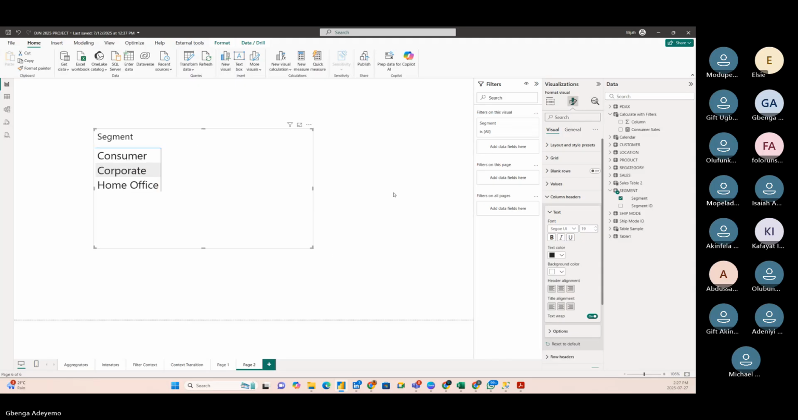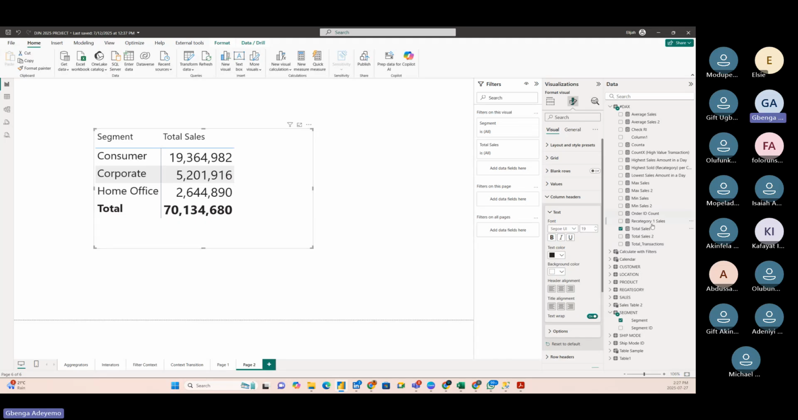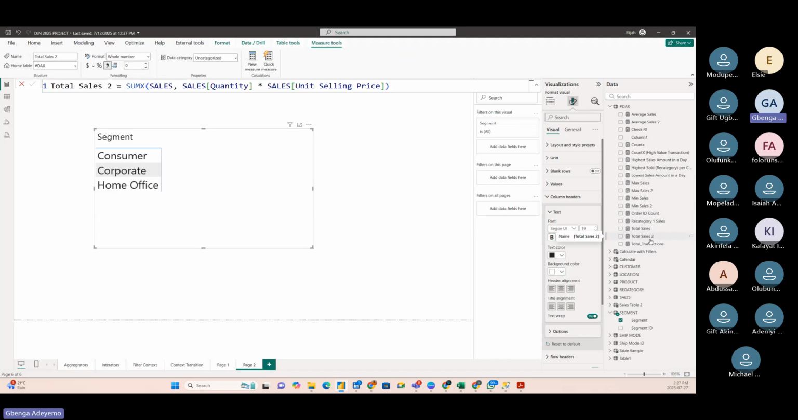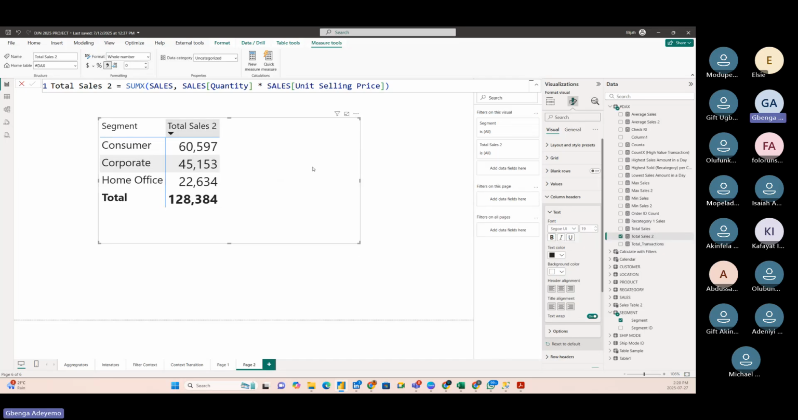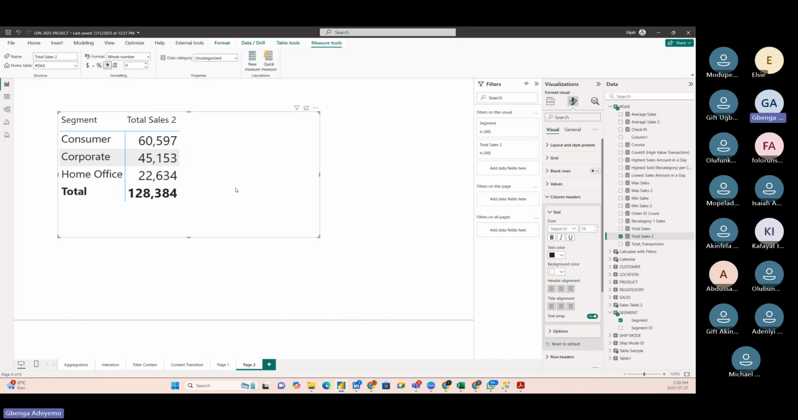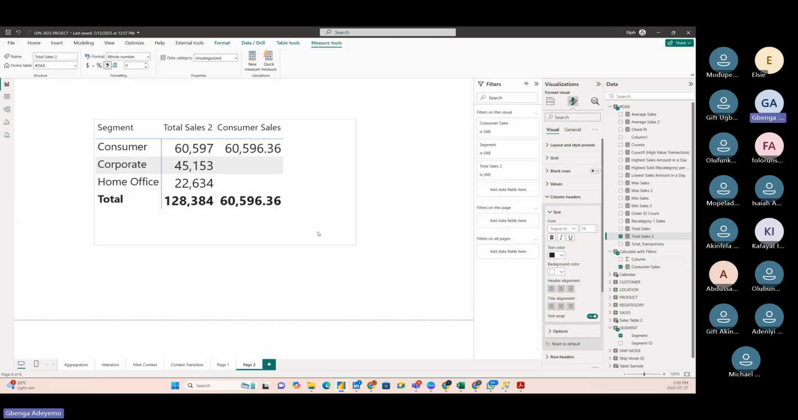Okay. So let me bring in my normal sales, my total sales for this segment. It's not this total sales, it's one other total sales that I have. Is it this one? Okay, this one, right? I multiply units times quantity. So this is my normal figures for total sales. Now, if I bring in the one I just did, the consumer sales.